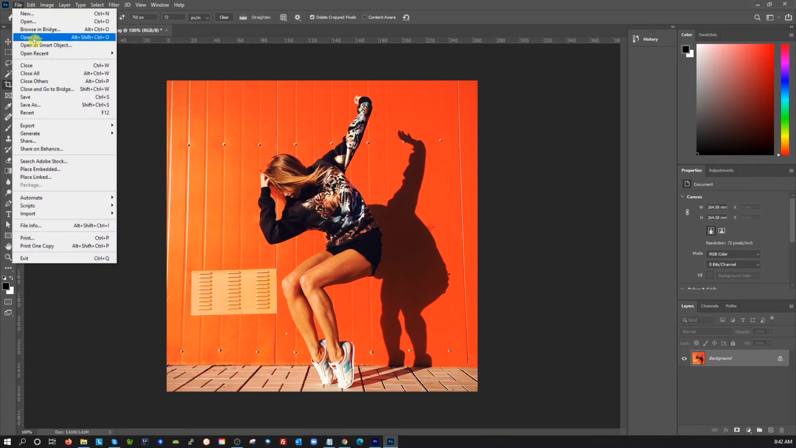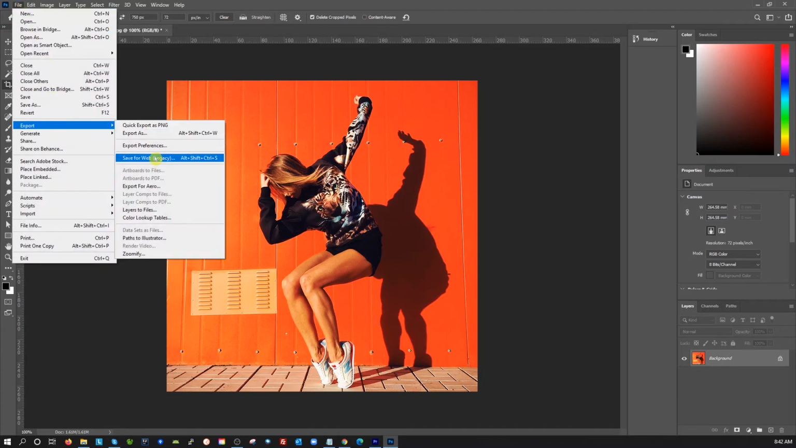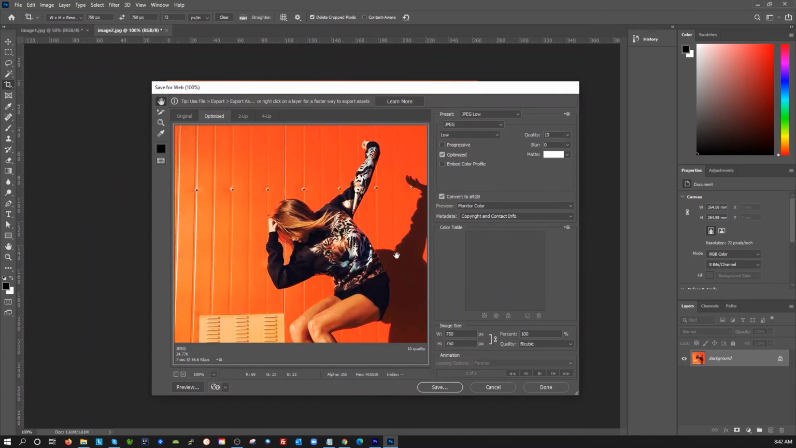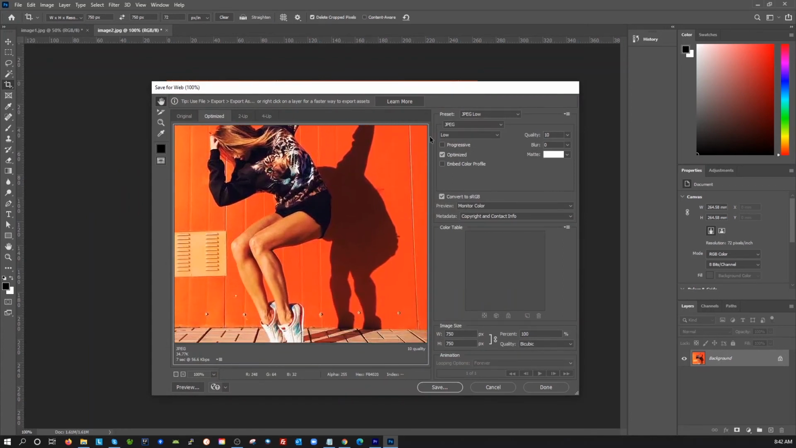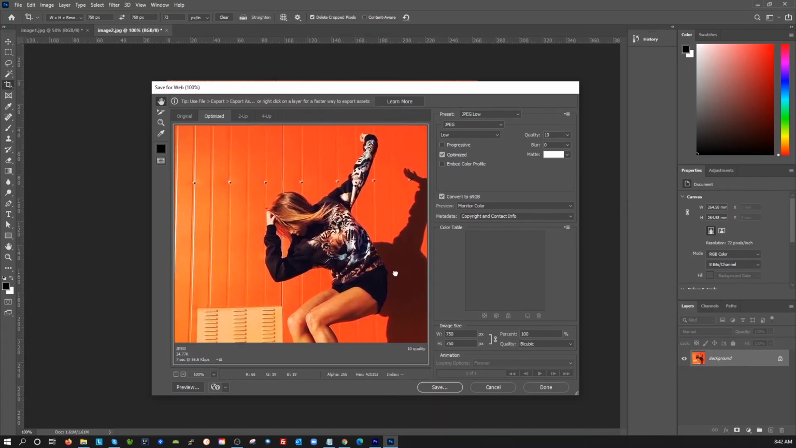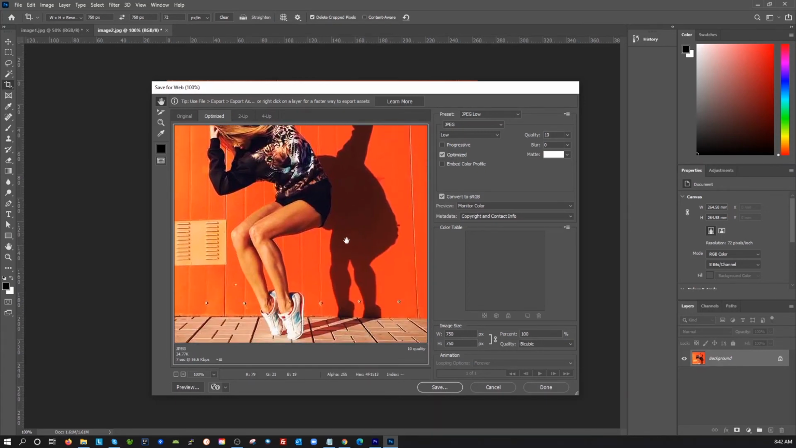Same deal, file, export, save for web, and there she is there. And you can see it shows the last setting that we had. Now this is pretty awful. Seeing all these little artifacts around her leg there, very blocky in the shadow areas here. It's not very impressive. So if you've got lots of images and you don't really care about the quality too much, that's okay. But we're going to try setting that to medium and see what happens.